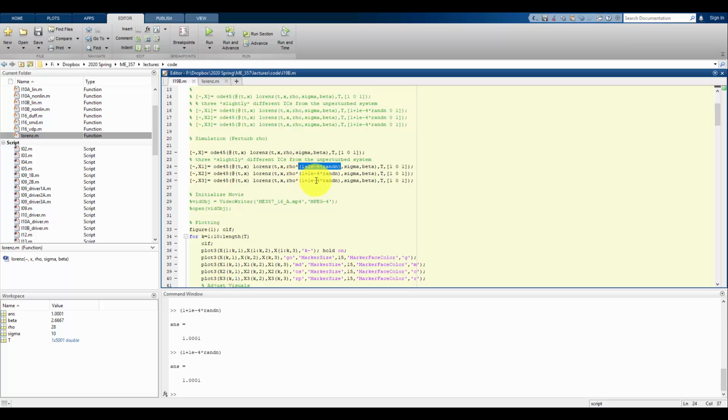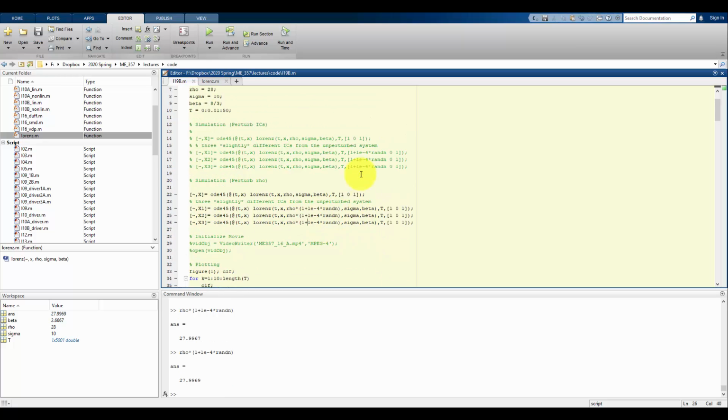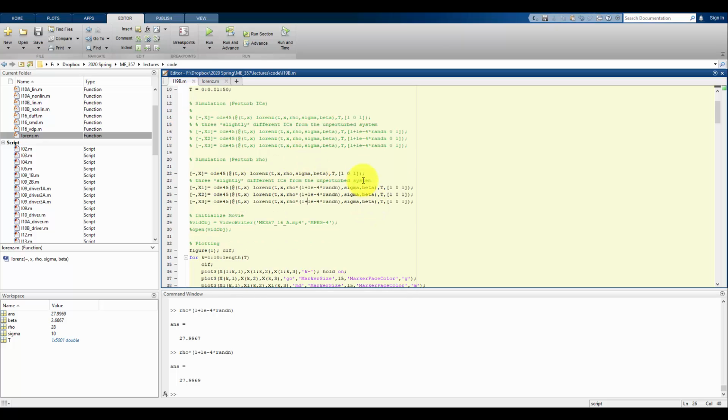Right, so just to run this part, we see it's very close to 1 typically, and the rho value is 28. So the rho value I'm going to use on all of these is going to be a little bit more or a little bit less than 28 every time I run it. And notice that sigma and beta I'm leaving alone. Sigma is 10, beta is 8 over 3.